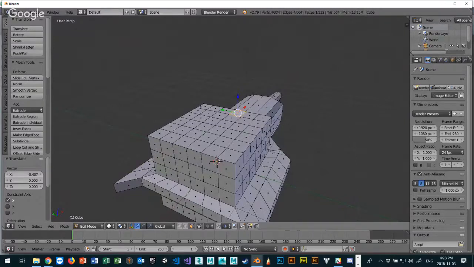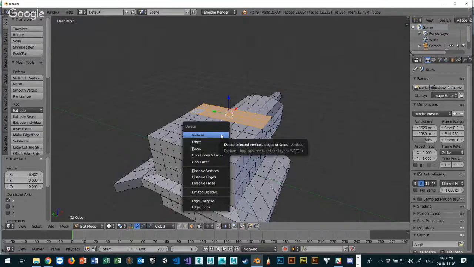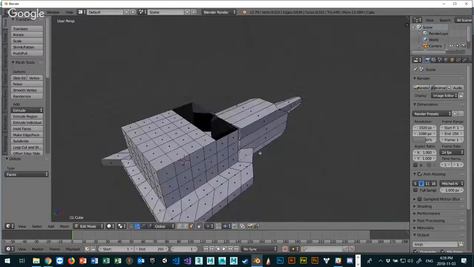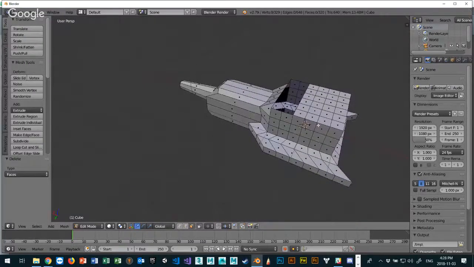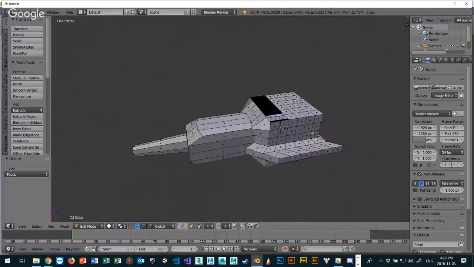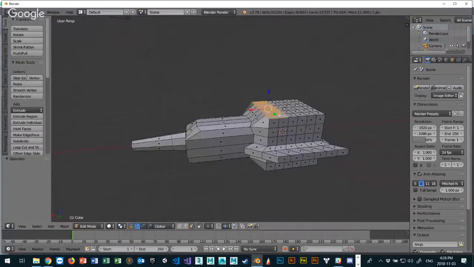So if I say, well, I don't want any of these ones, I don't want these whole parts right here somehow. I don't know why, I don't want them, right? Then I can press X and I can just delete the faces. And you can see now that there's a hole in my ship, right? Because this is just a mesh. It's kind of connected. Let's undo that.